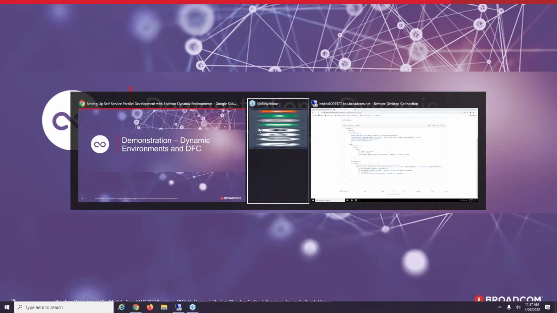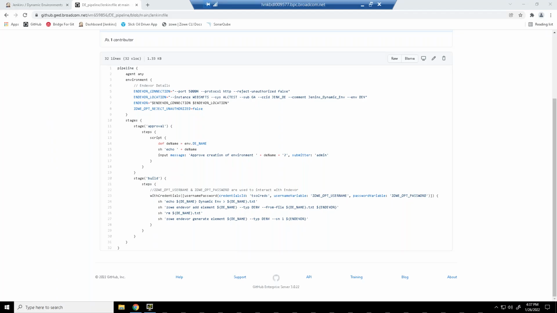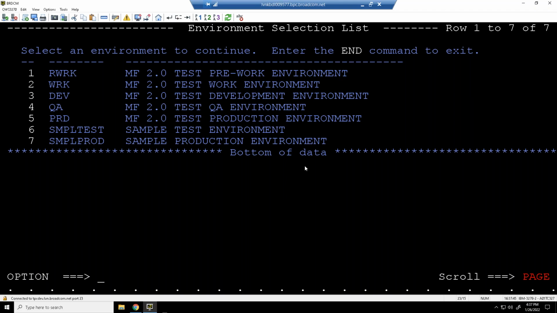All right, so let's go over to my VM, and I'm going to start over here in Endevor. You can see I'm in Endevor Classic, and this is my environment list. I have some pretty basic environments: a dev, QA, prod. There's our sample app, but in any case, that's my map.